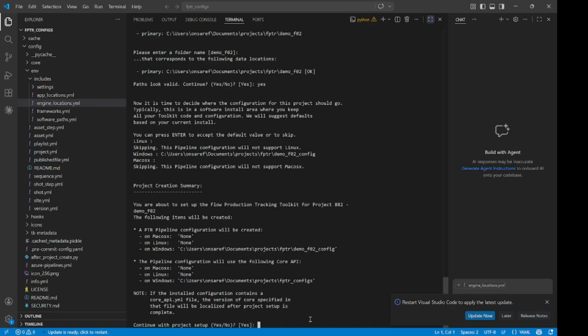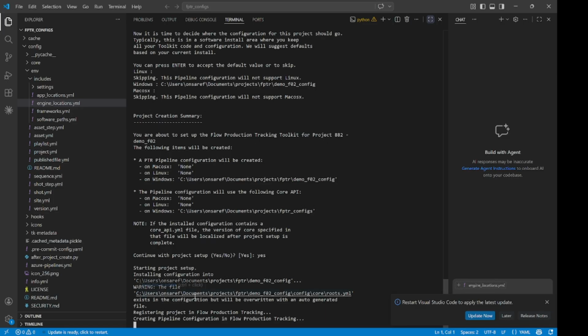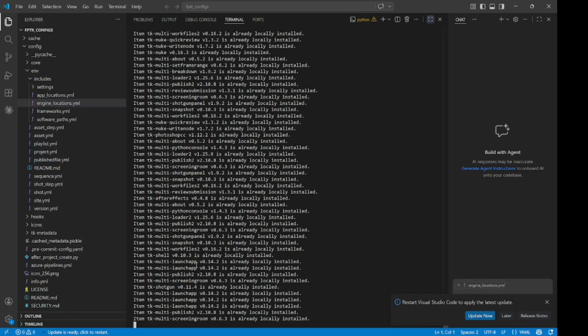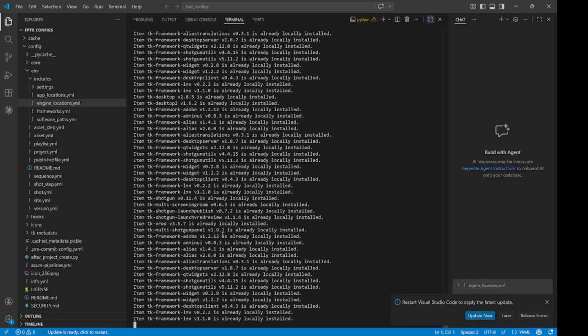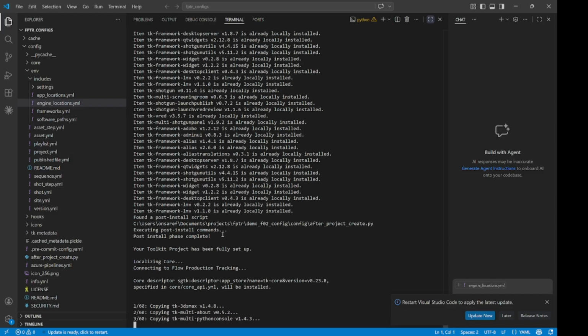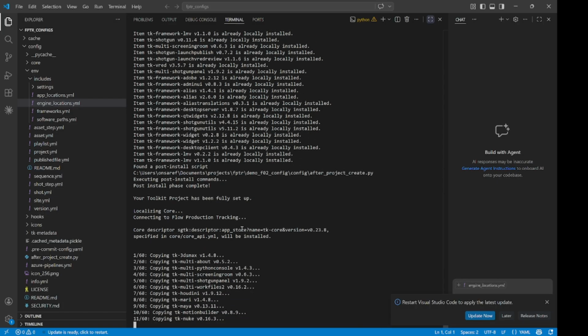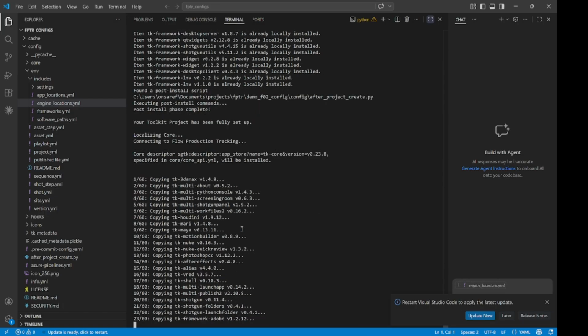Then just proceed with this, and you can see it is setting up the configuration for us, and it will install and associate the toolkit with this project. I think we'll speed up this part as well. Right now it's just installing all the different apps that we require for the toolkit. We'll just give it a little bit of time.